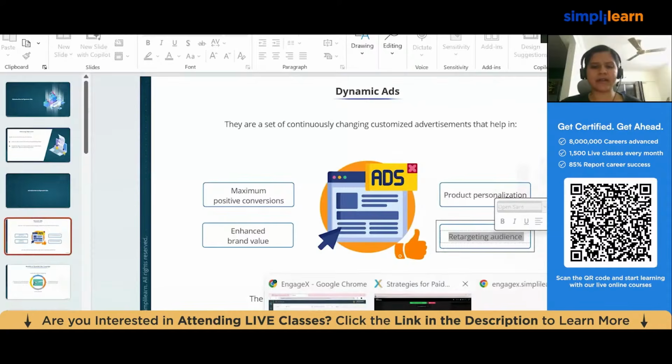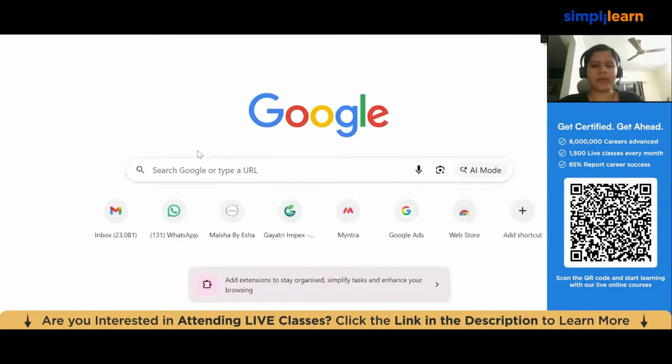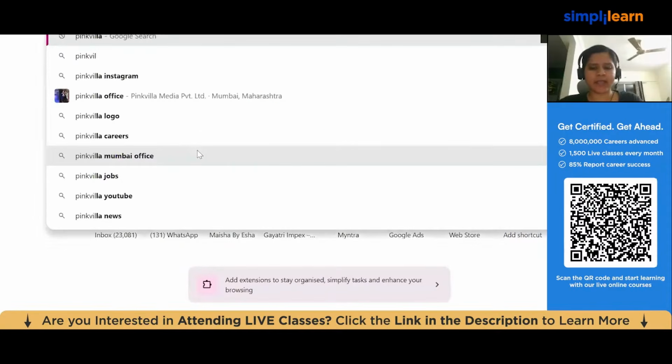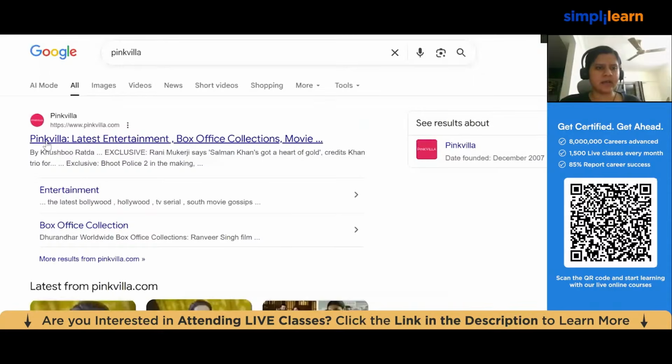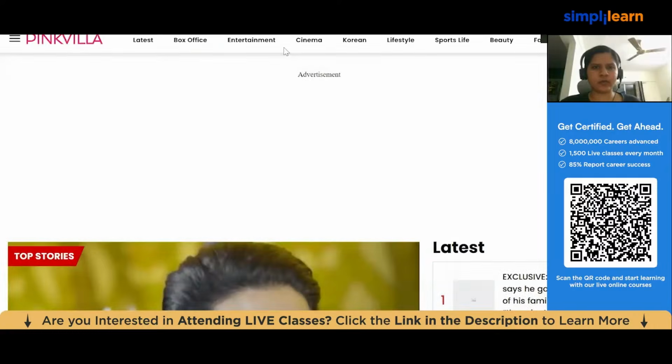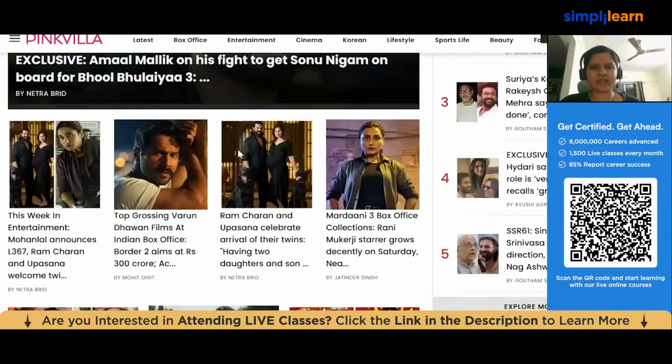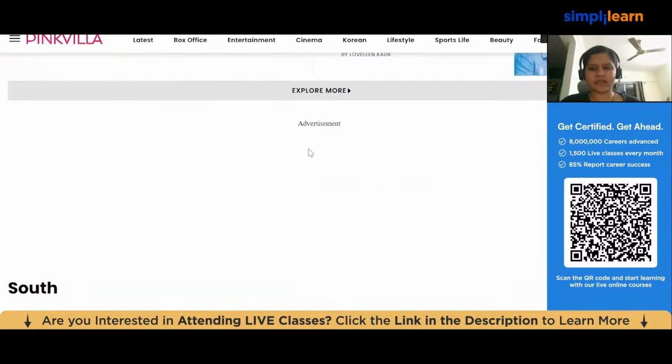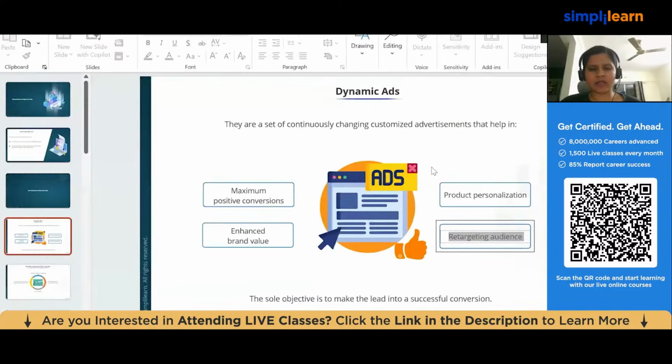If I have to show you a classic example of this, let me see if today I can see any remarketing ads. It will take some time to load. All these dynamic ads can be shown on social media platforms as well. They can also be shown on third party websites and apps. Right now I'm trying to check if some dynamic ads appear on this third party website. Let's wait for this to load, but till then we can cover the other aspects.